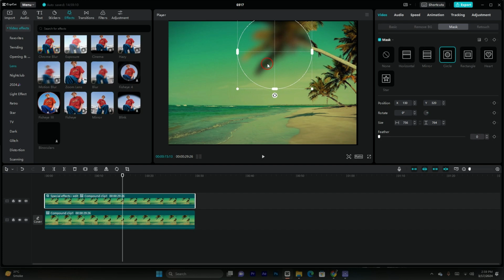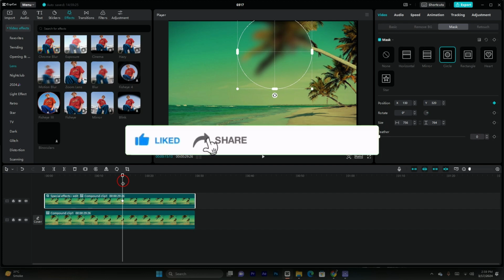But what if your object is moving? In that case you have to adjust the keyframes according to your needs, and you can make the moving object blurry. If you want to learn about keyframes, you can watch my previous video. I have already posted it, and I hope these methods find you well.